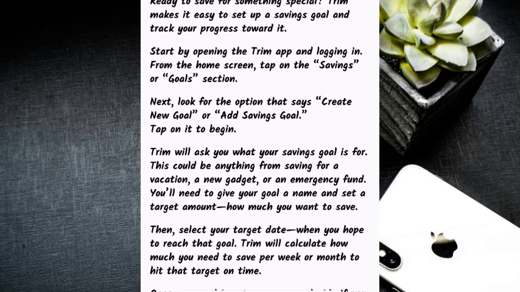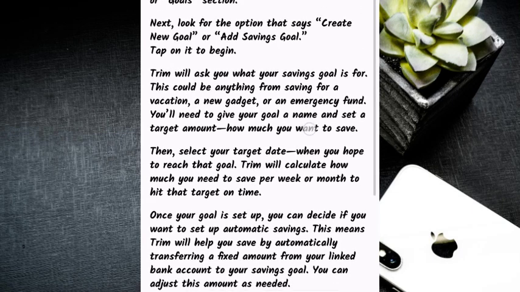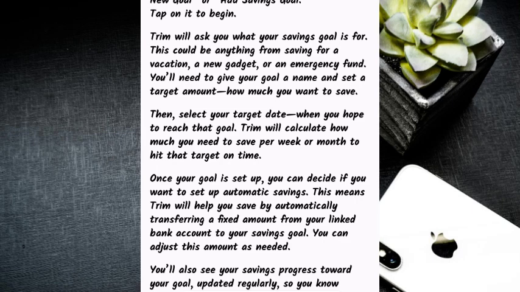Trim will calculate how much you need to save per week or per month to hit that target on time. Once your goal is set up, you can decide if you want to set up automatic savings. This means that Trim will help you to save by automatically transferring a fixed amount from your linked bank account to your savings goal. You can adjust this amount as needed.